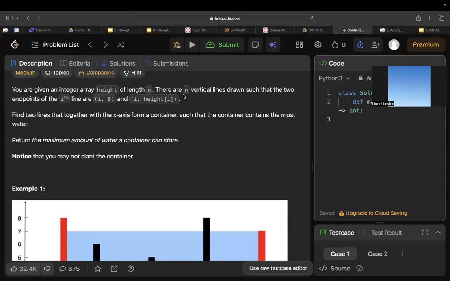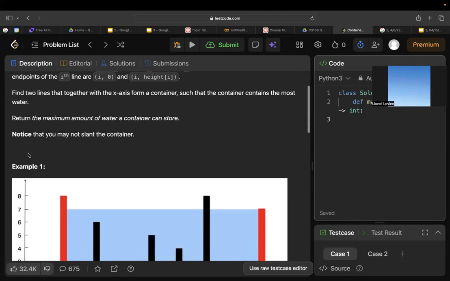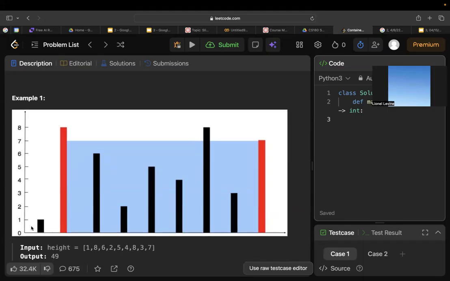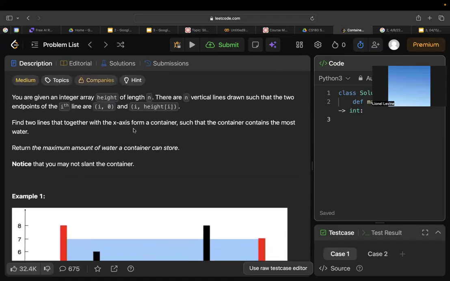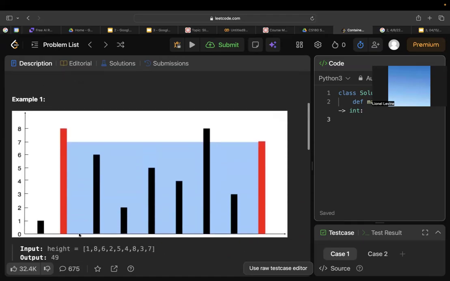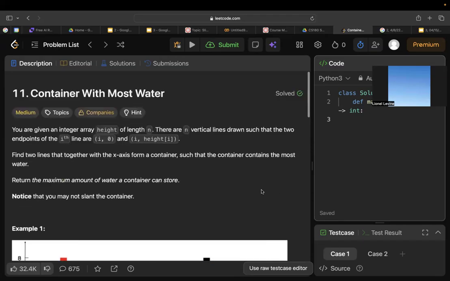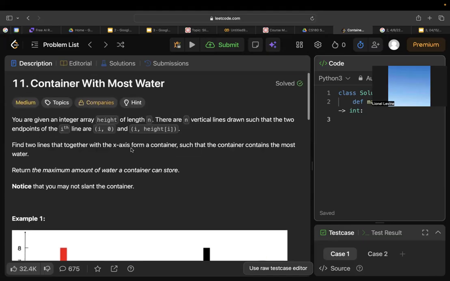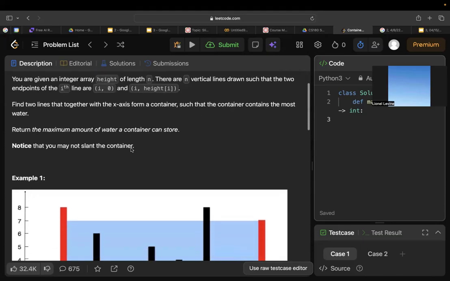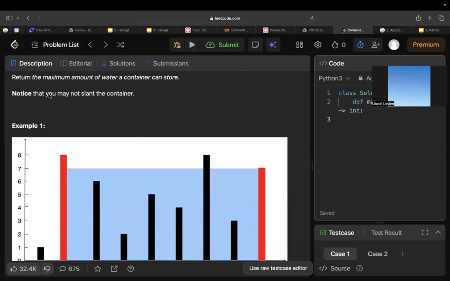So there are n vertical lines drawn such that the two endpoints of the ith line are (i, 0) and (i, height[i]). I think it's just easier to visualize this. You have an array with numbers. Numbers represent heights. They say find the two lines that together with the x-axis, so you've got width and you've got height, form a container such that the container contains the most water. Specifically, return the maximum amount of water a container can store.